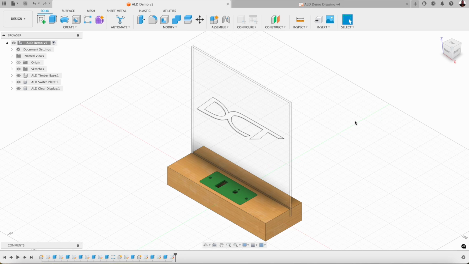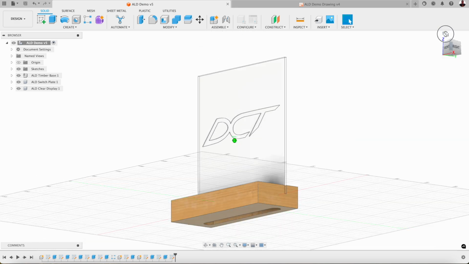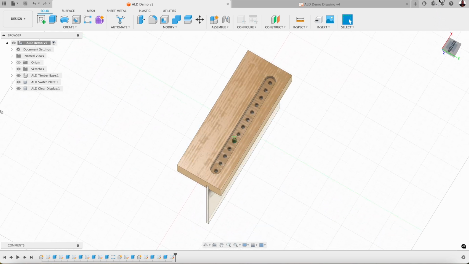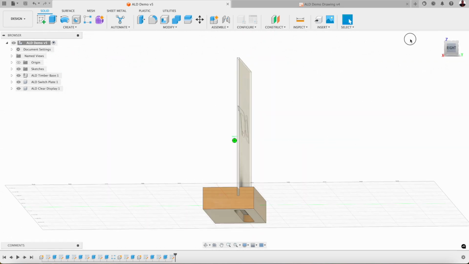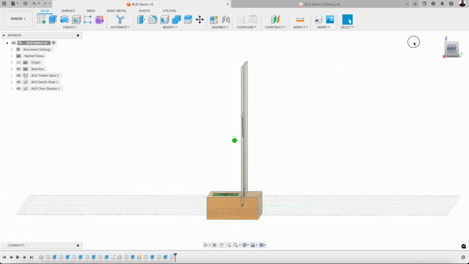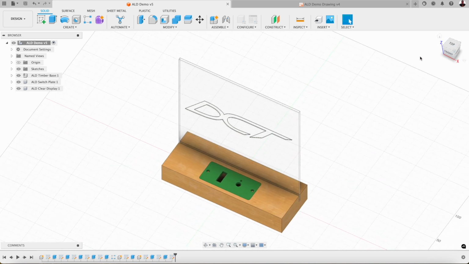Today in our CAD lesson we're going to be 3D modelling this acrylic light display, and as you can see here it's made up of three components: a base, switch plate and a clear acrylic display. If I rotate my cube around you can see that it's got a slot on the bottom with LED holes. It's got a circular saw slot on the side of the timber base, and it's also got this cavity in here that we need to do as well in our timber base. Now this will all be CNC machined on the little Roland CNC machine.